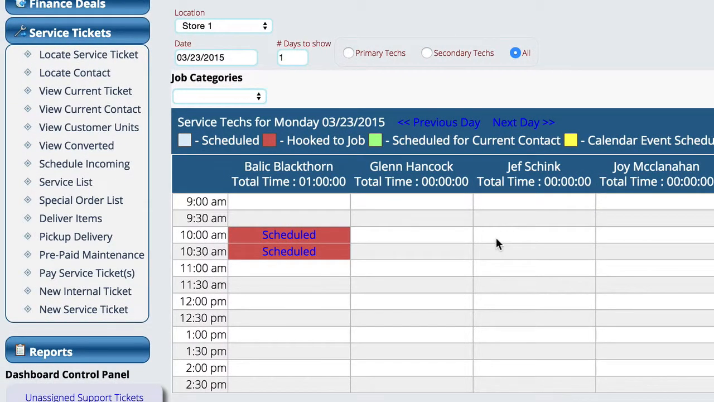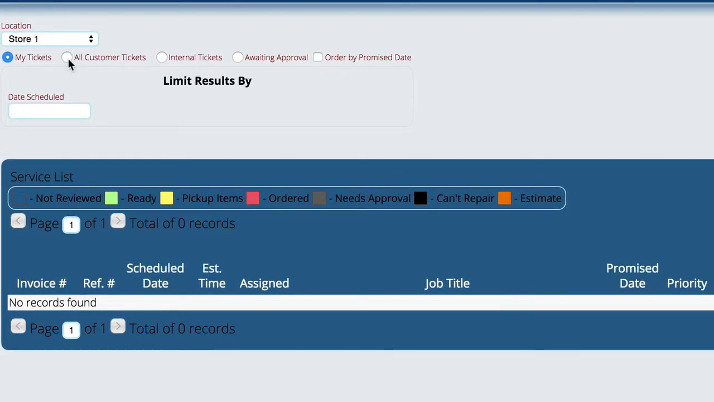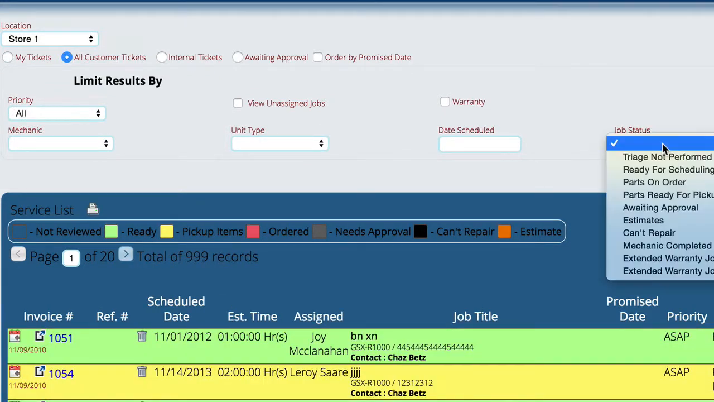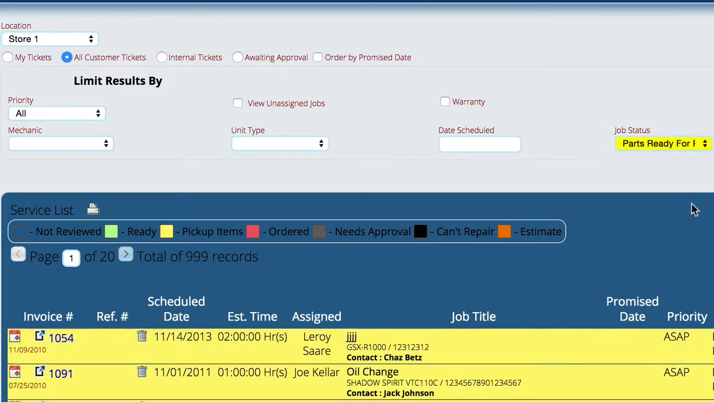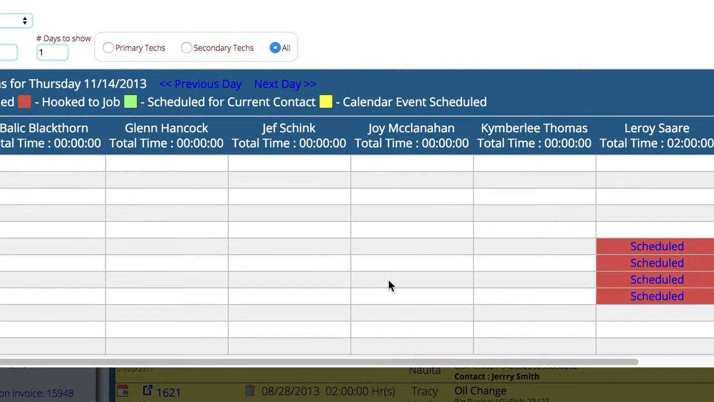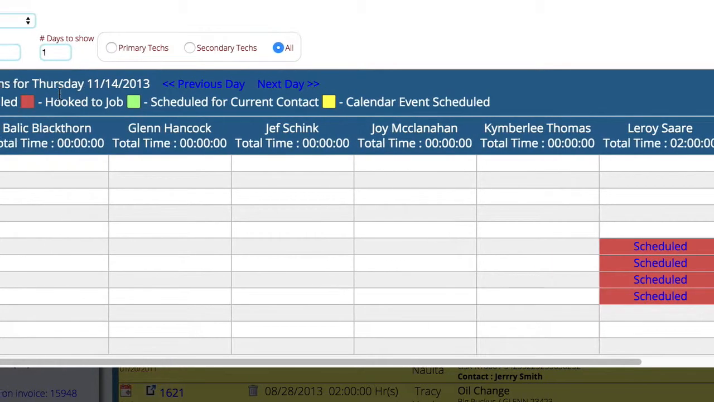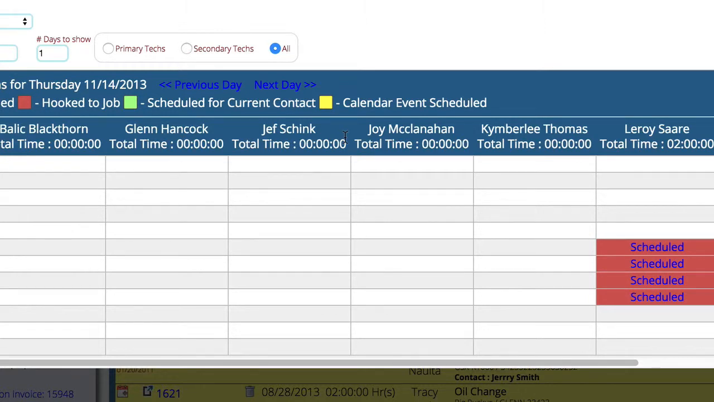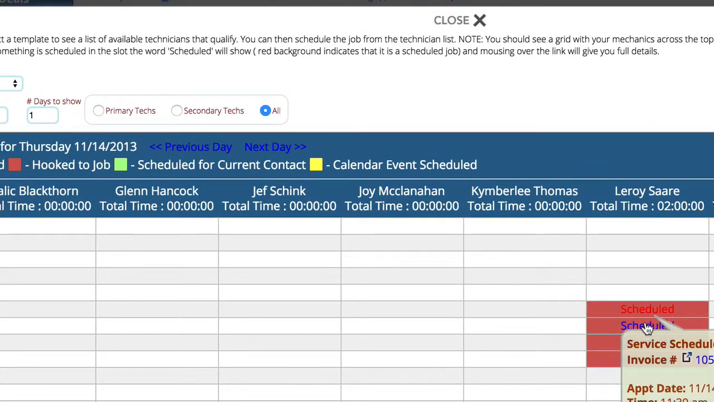Now, if I were to go about this a different way, maybe I'm on the service list. And from the service list, I'm going to tell it to view all customers. And from here, I want to look at everything that parts are ready for pickup. So in other words, the mechanic can go get the items and pick them up and start working on this particular job. And we're going to go ahead and click the little calendar here, and you'll notice it opens up the same schedule that we had before. Now, in this particular case, this job was scheduled previously, so it's taken me, if you look, to 11/14/2013. We're not a very efficient shop around here. But it's taken us back to a point in time to show us the schedule.